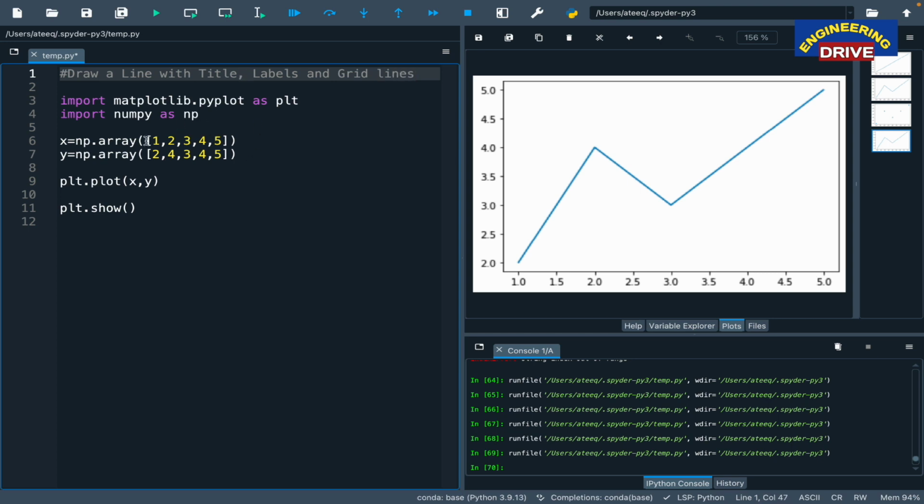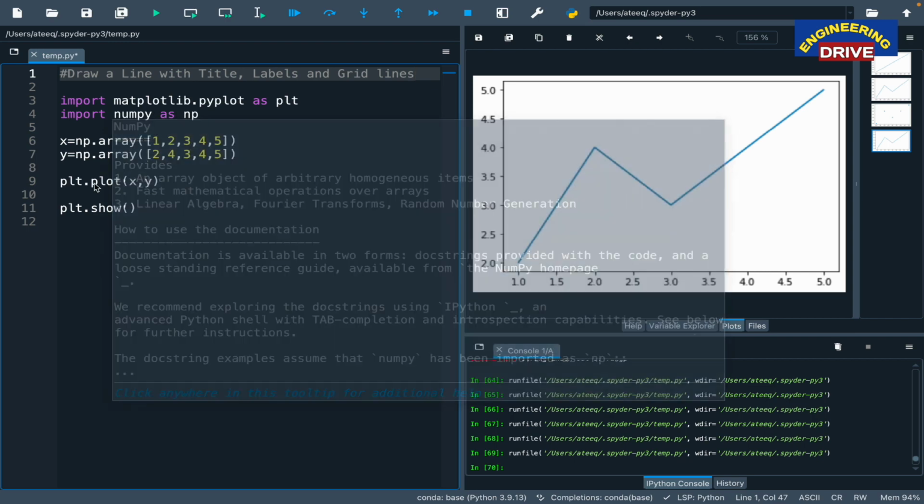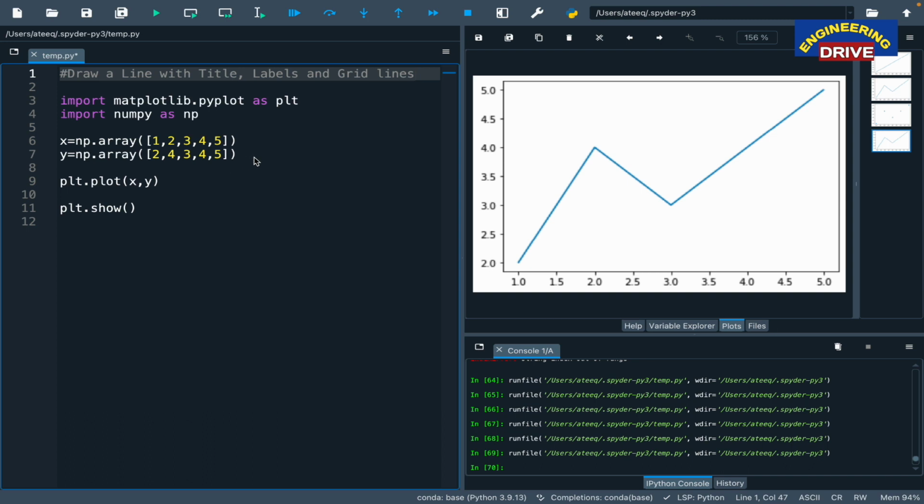Suppose I want to draw a line. Yes, already I have drawn it. I want one title for this graph. I want labels for this graph, that is x-axis and y-axis labels, and I want grid lines also here. How can I do this? The same program which I already typed in my previous program, I will add some extra lines of code here.